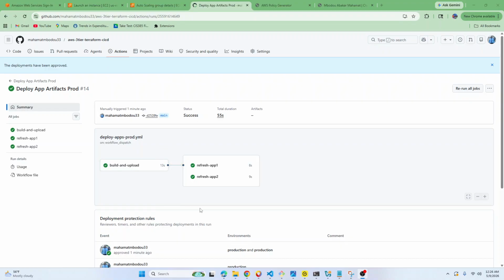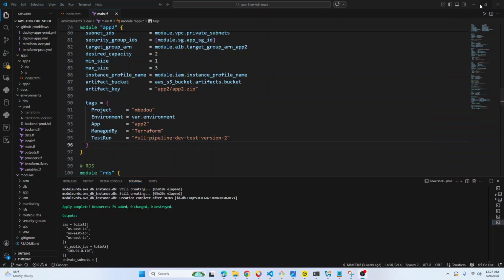So now, as you can see, this validates the full CI/CD pipeline. The demonstration is successful. Now we finish with the CI/CD pipeline, and one of the most important parts is the monitoring and security. So let's see.